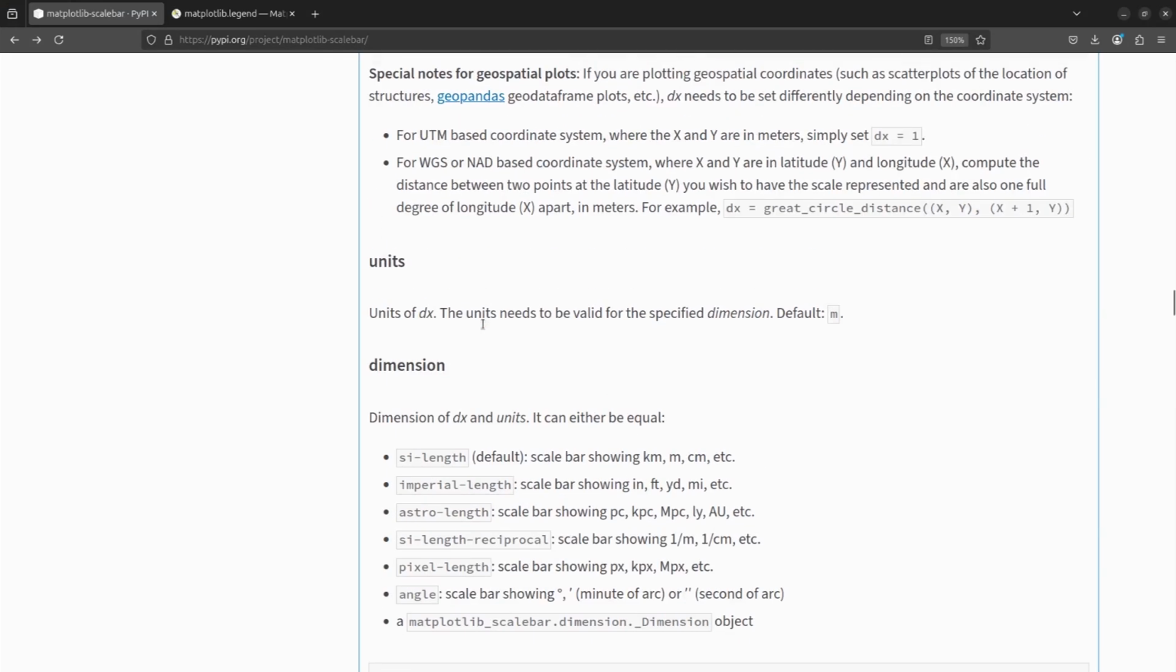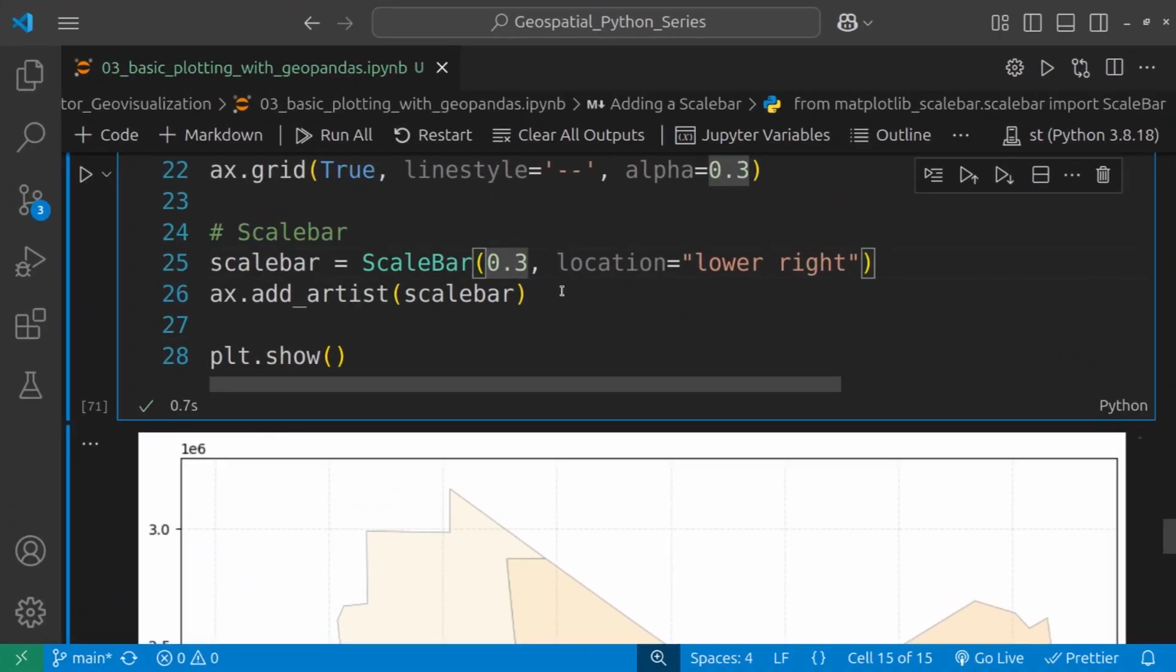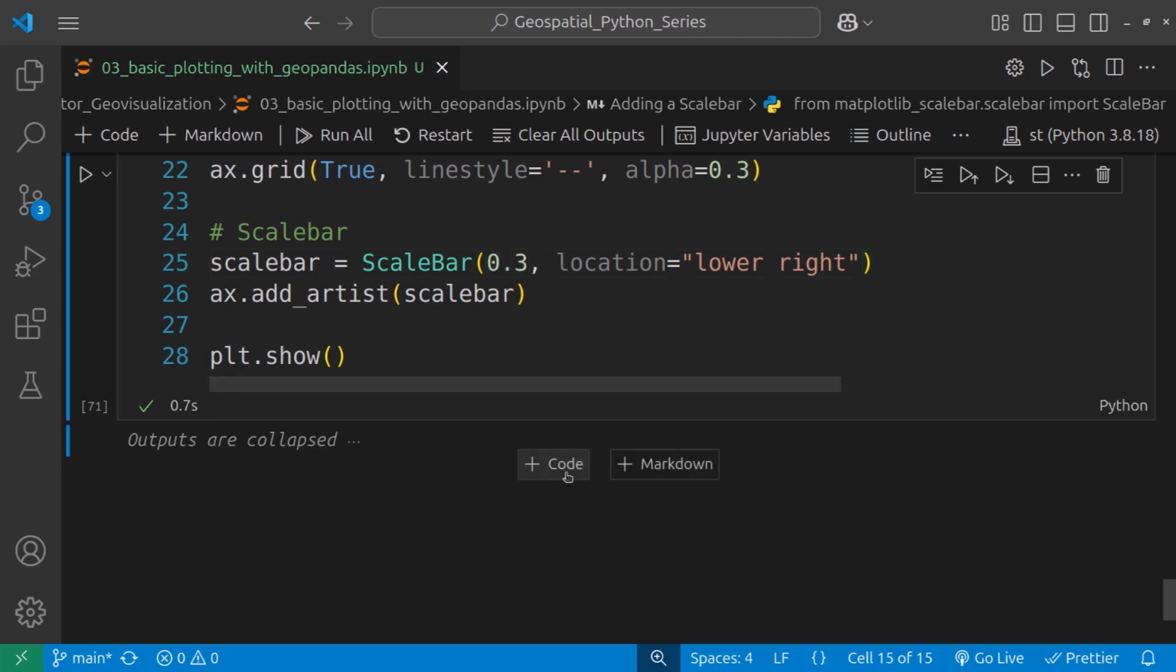I think that should be the unit. Default is meters, so I'll keep it that way. So that is also how to add a scale bar to your plot if you want to. And the next one is how we can add a north arrow.